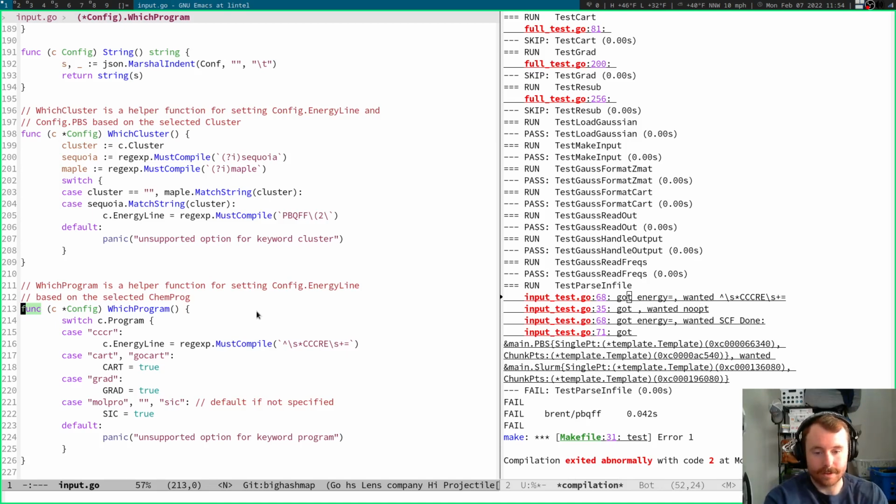Okay. So this one's a little tough because basically we're going to have some conflicting options here. And this is where defaults actually cause some trouble, because I can't check if the energy line is nil, because in the default I make it not nil. I guess I could check if it's equal to the default value.